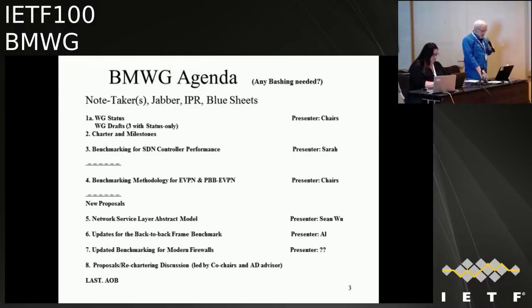And in any case, so this is the agenda. We'll quickly do working group status and talk about our charter and milestones. We've got one draft still in, actually two drafts on SDN controller performance. They're in working group last call finishing up. And one draft that we've pseudo-adopted on EVPN and PBB EVPN benchmarking. That's actually two topics that were combined. And I guess we'll get a status and a little bit of discussion about that today. Mostly from us, though, right? The chairs, yes. So then we have a series of new proposals.